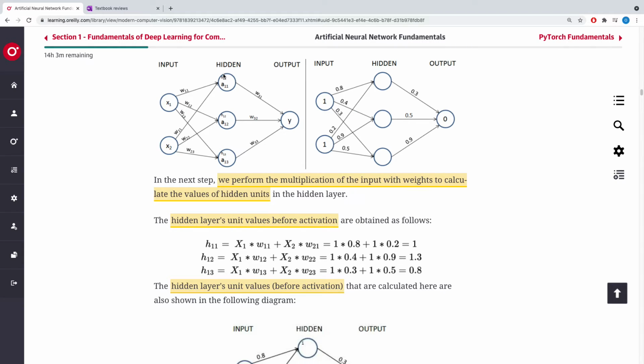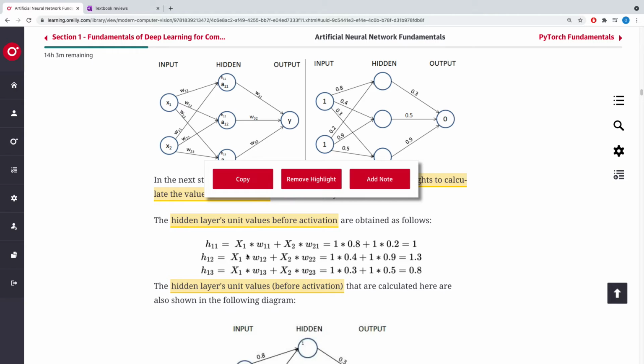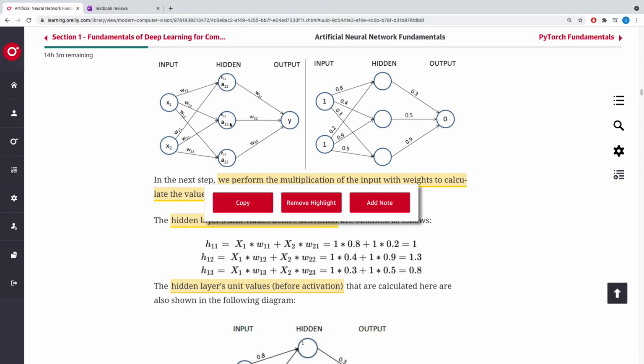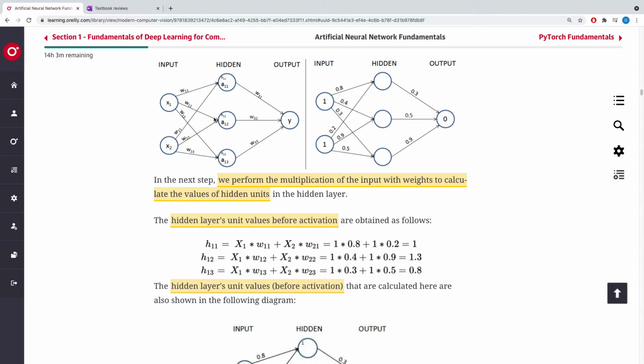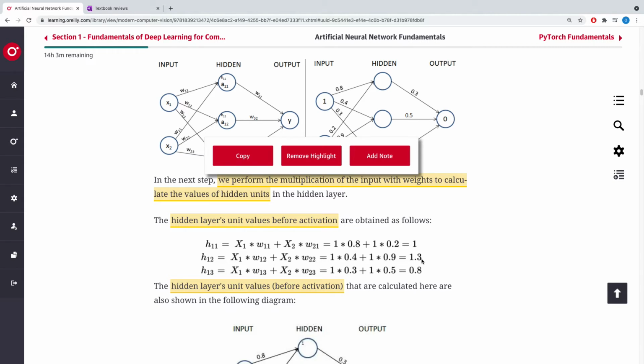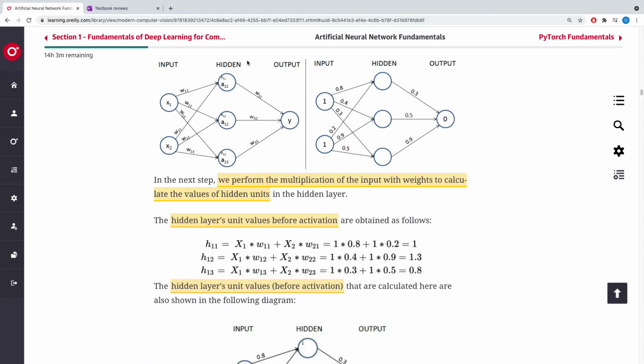To calculate H11, you multiply all the incoming edges with their respective input. So W11 multiplied by X1, W12 multiplied by X2. That's why we have our H11. You do the same thing for H12, which will be the edges coming in at W12 and W22, and you multiply that by their corresponding input X1 and X2. Don't forget our X1 and X2 are 1. By the time you do that, you get H11, H12, H13 as these values: 1, 1.3, 0.8.